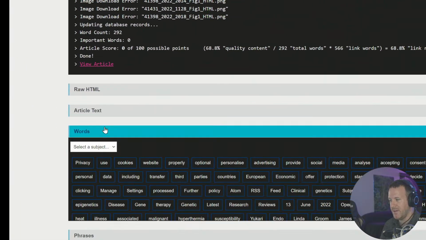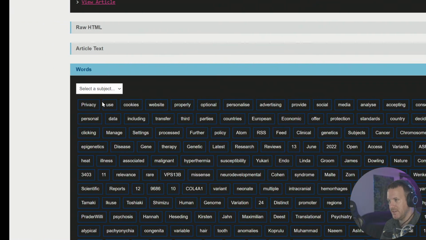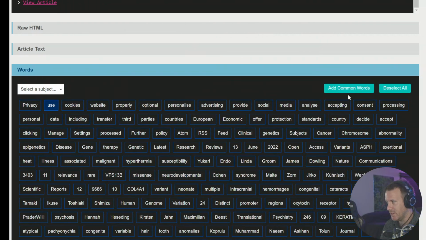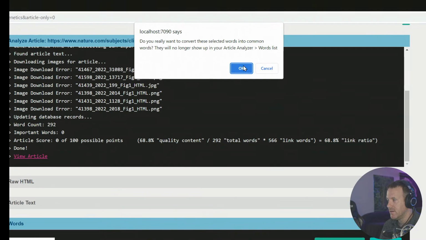But then we have our words accordion. And these are all words that are not common words. Like, use should probably be a common word, honestly. So I'm going to add that as a... what? Oh yeah, I think use is a common word.